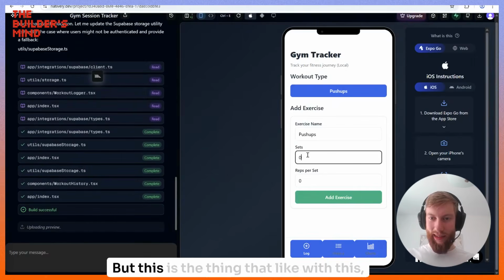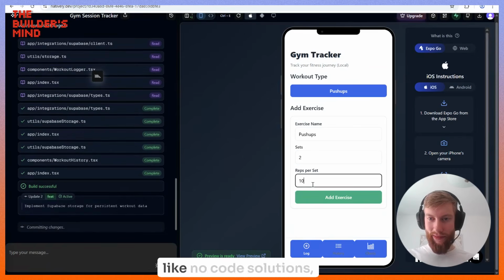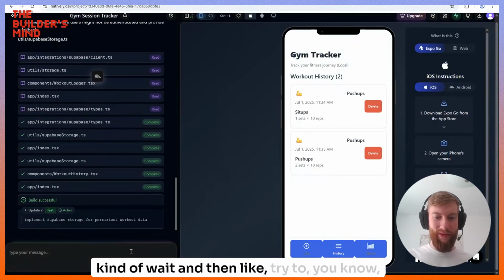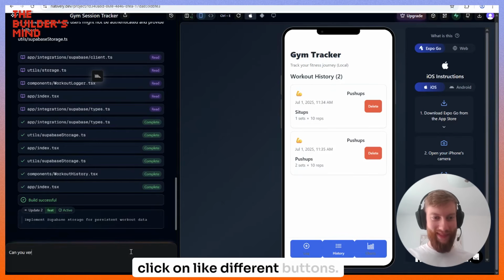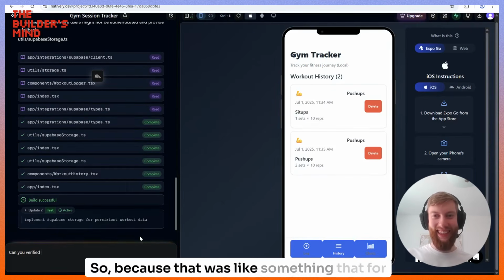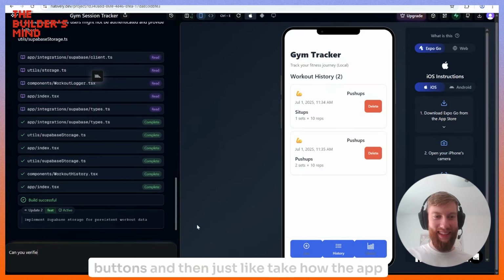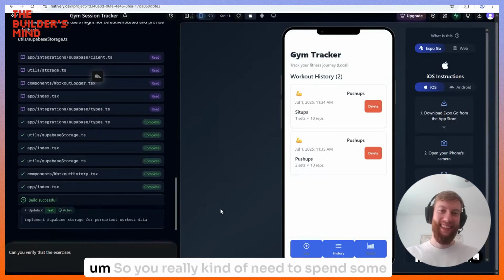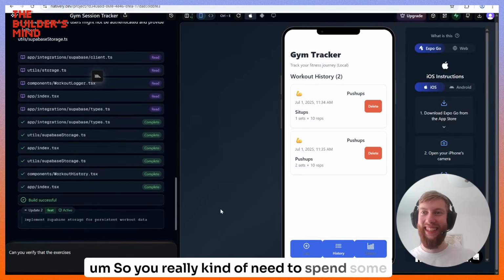But this is the thing with no-code solutions: the vibe coder should also be patient, kind of wait, and then try to click on different buttons. For me, you have to go through all the buttons and see how the app works, because there still can be some functions that will not work, and then you just need to comment, hey, this doesn't work, please fix it. So you really need to spend some time.